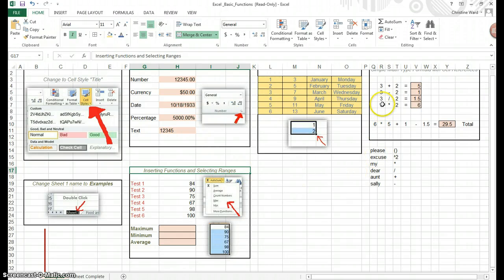We have been selecting cells. Instead, now we're going to be using our mouse to select ranges. And we're going to be finding the maximum values, the minimum values, and the averages of all of these test scores. So once again, I'm going to start in the cell that I want to have an answer for. I'm looking at maximum right now.